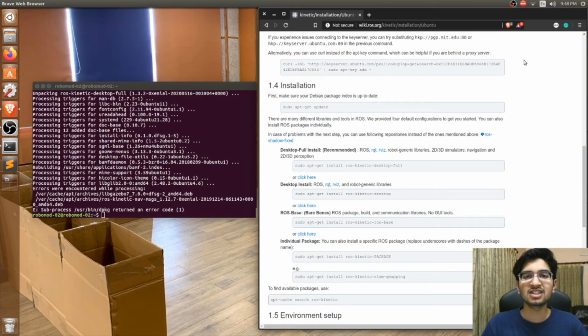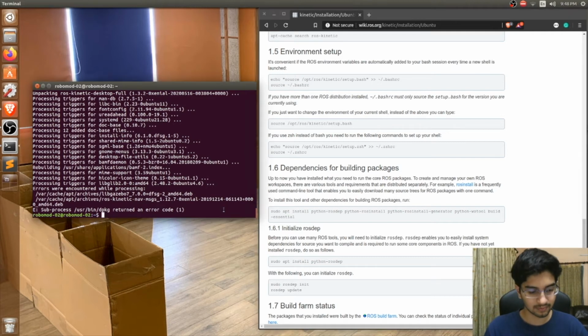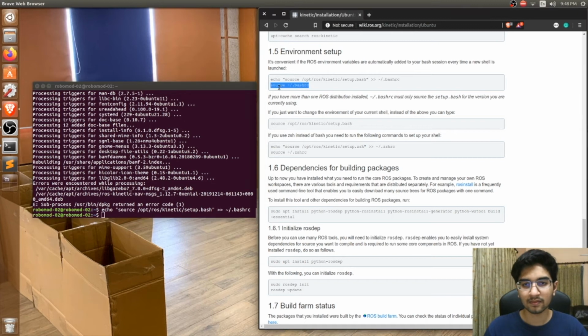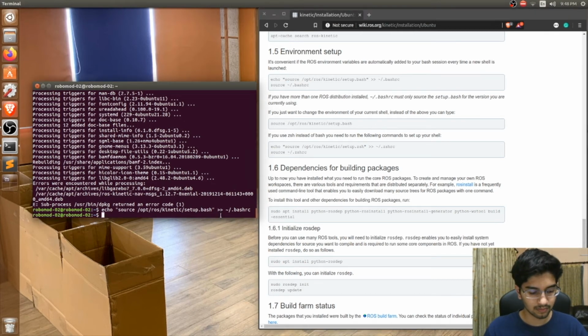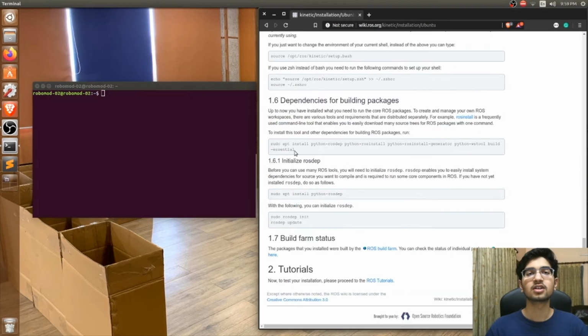Now that the lengthy installation process is complete, we can move on to step 1.5. In 1.5, we only run the first set of commands. This makes sure that all of the ROS packages are initialized whenever a new terminal is opened. In 1.6, we need to run all sets of commands.